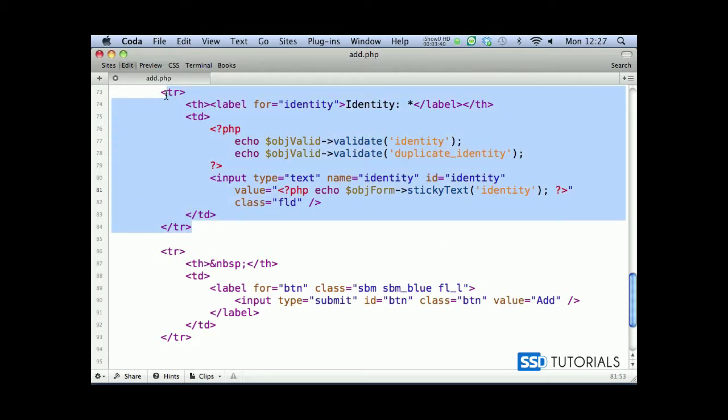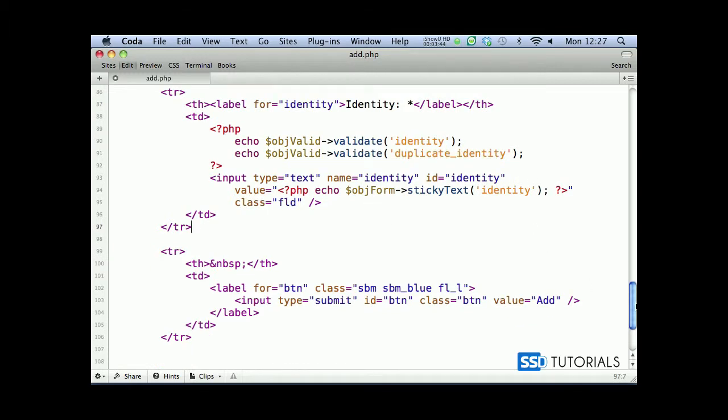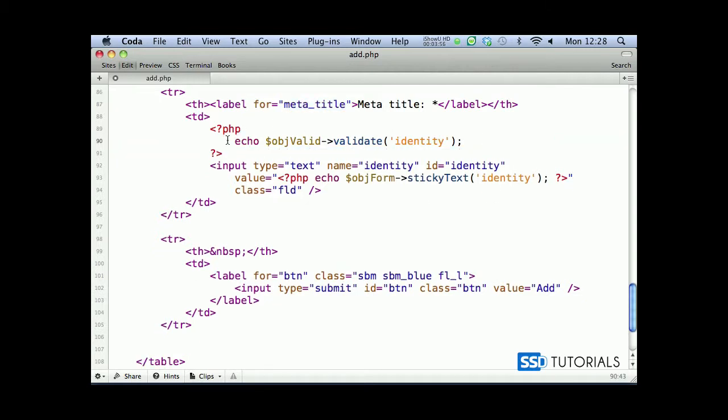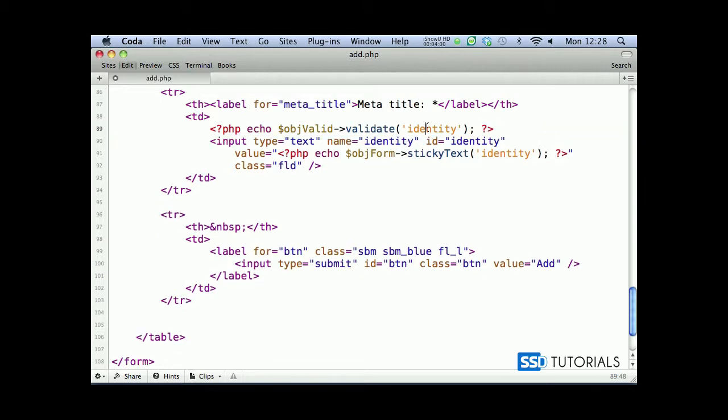Then we have meta title. So if we copy this thing, paste it underneath, we have now meta title and meta underscore title. We will only have one validation message here if it's empty, basically. So, and obviously attributes for the field.